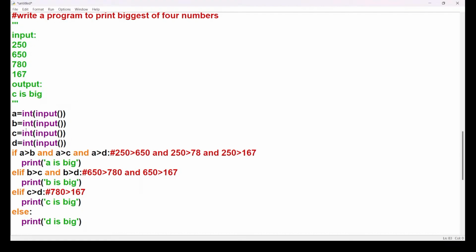You have to check the conditions with B and C and D, because the condition A must satisfy with B, C, D. So what are the conditions? A greater than B, A greater than C, A greater than D. If all the conditions are true, definitely A is big.